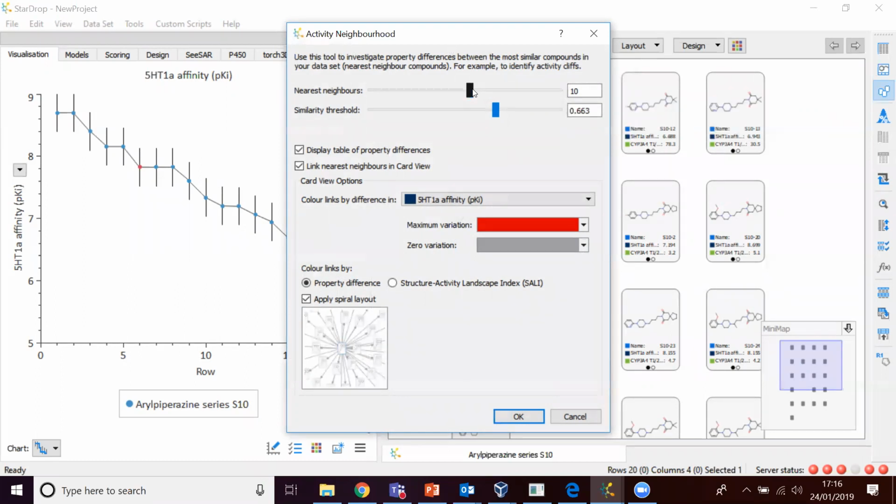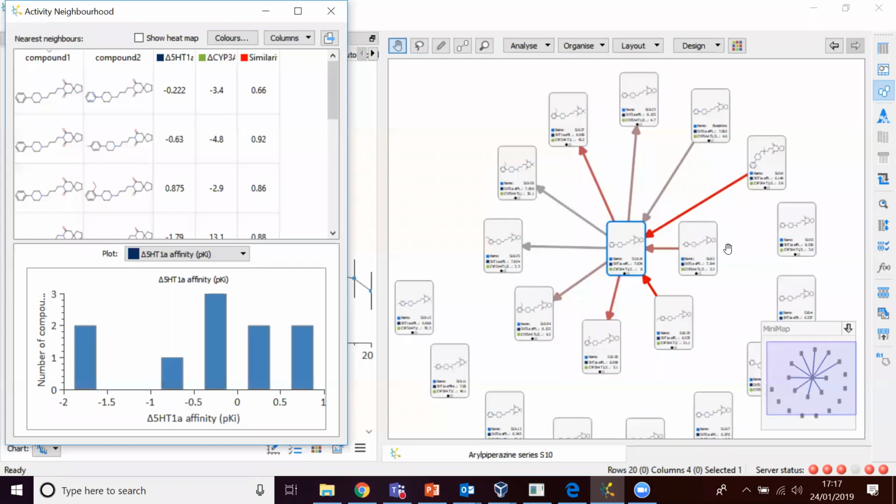So we're going to leave these settings as default, but I'll just mention that you can change the number of nearest neighbors, and you'll see that as you change the number of nearest neighbors, the similarity threshold changes as well. And we're going to be coloring the links by the difference in 5HD1A affinity. So we click OK, and now we see a spiral pattern of all the cards. So there is a lot of other information that you get out from this analysis, but I won't go into that today, so I'll just minimize that for now.